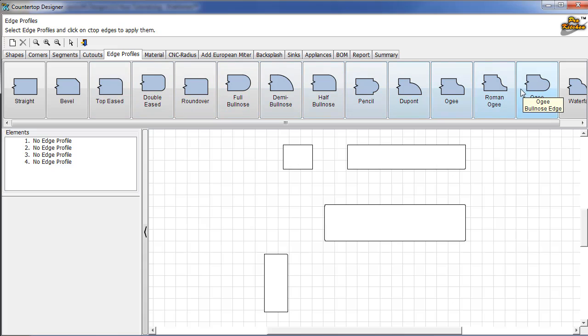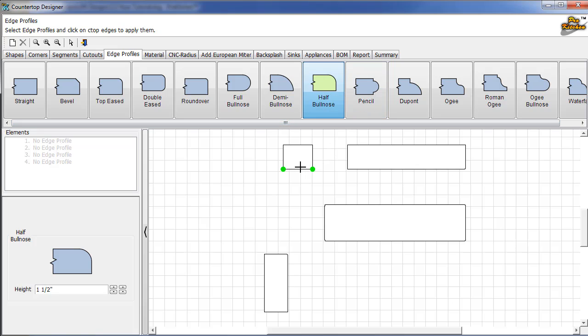Edge profiles, we can change the edge profiles. Let's grab a half bullnose. We're just going to put it on the fronts here. I also want it on the corners. Getting the corners can be a little tricky. So there we got it on all the corners. Oops, I need this end too. And that corner. There we go.